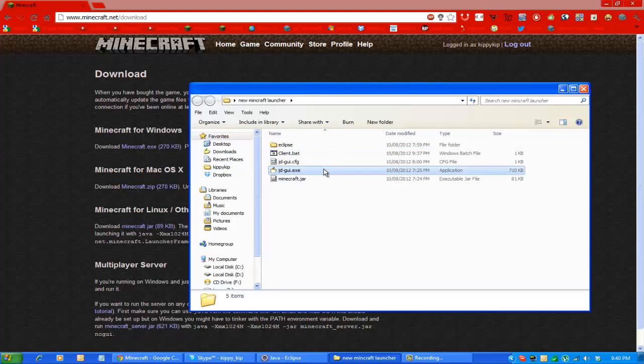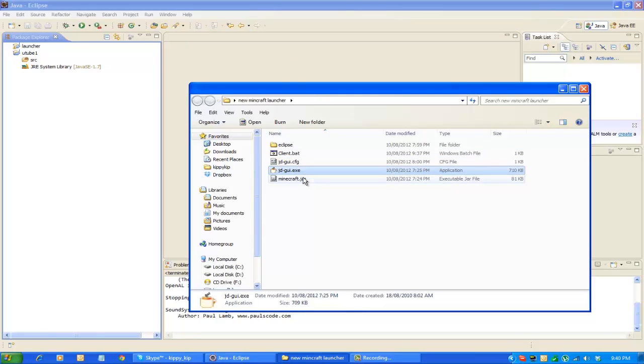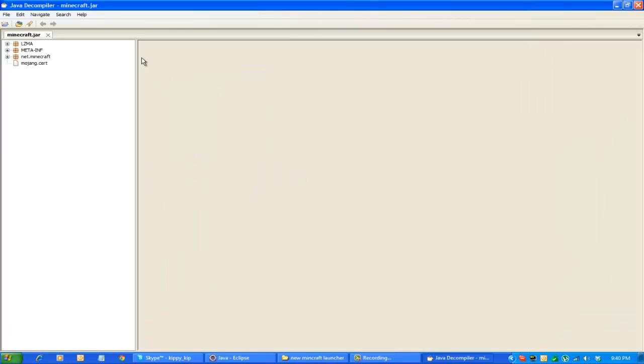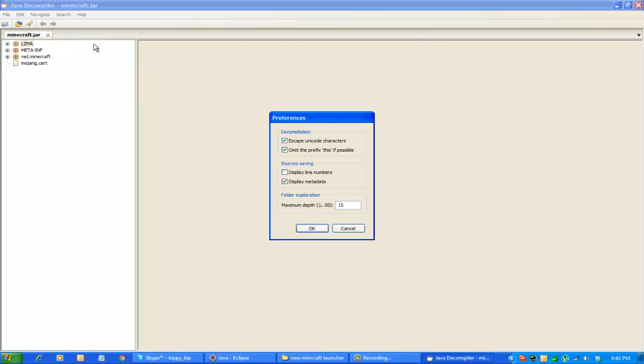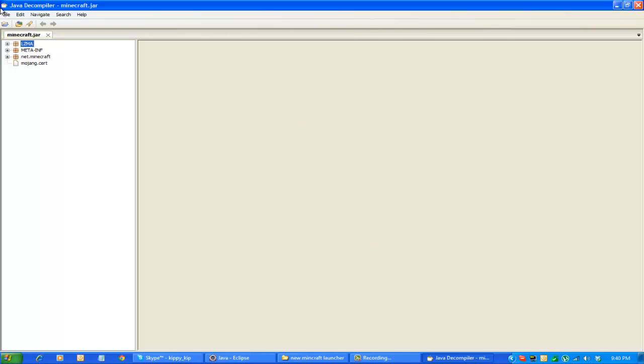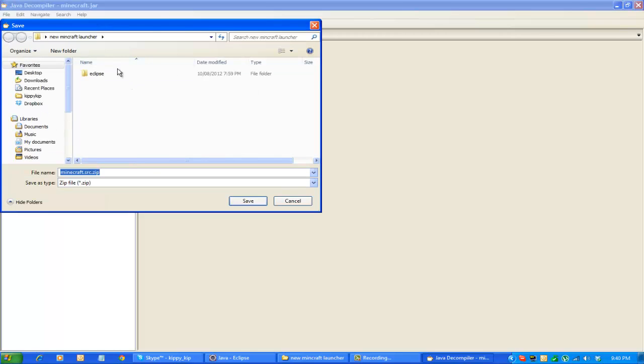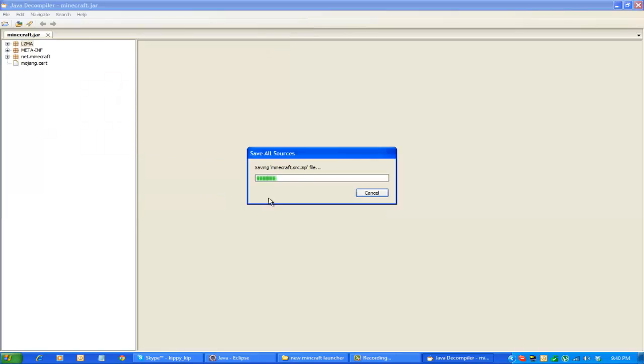Now you're going to need JD-GUI. I put it in the description of my last video, so I'll put it on this one as well. What you do is you can just drag it onto it or just open it. In preferences, make sure these two are ticked, and display line numbers is unticked, which makes it look better. Anyway, go to file, save all sources, and put it there.